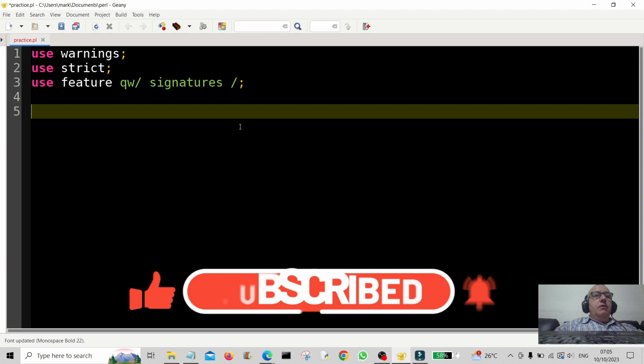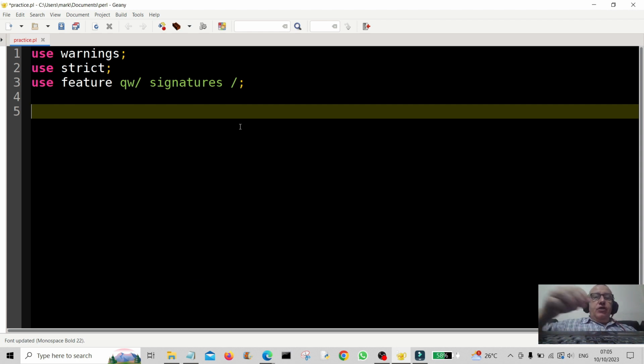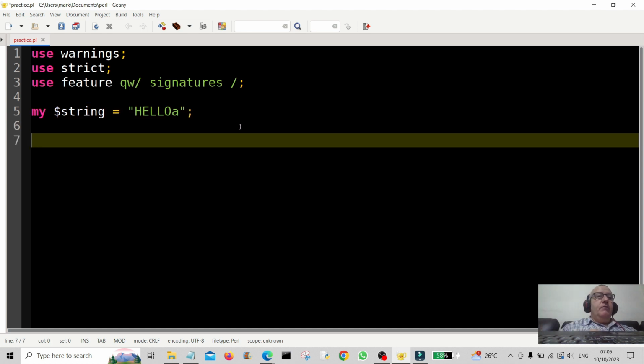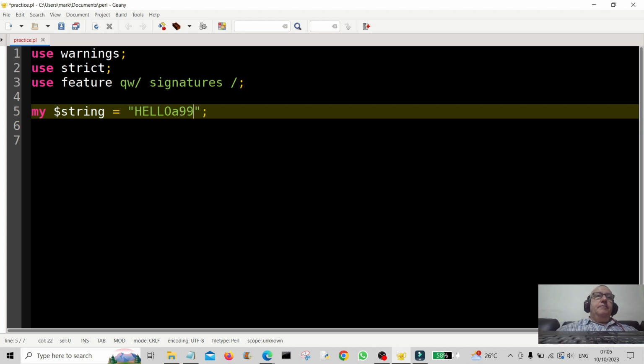Okay, today we're going to play around with a little bit of Regex. So first of all, I'm going to create a string, and that's going to be equal to caps hello, and we'll do a lowercase. Whoops, that's not lowercase, is it? We'll do a lowercase there. Okay. We can mess around with the string and change it. I'll add a number in there as well, 99.